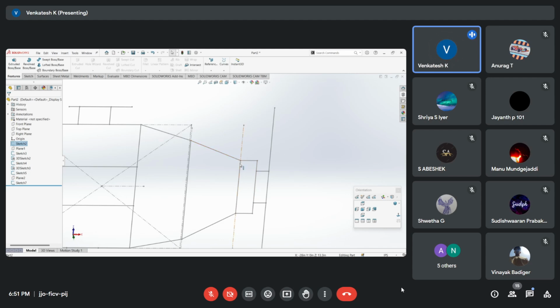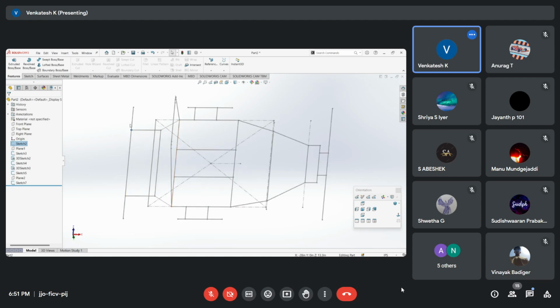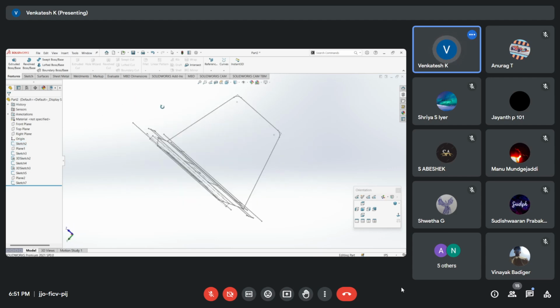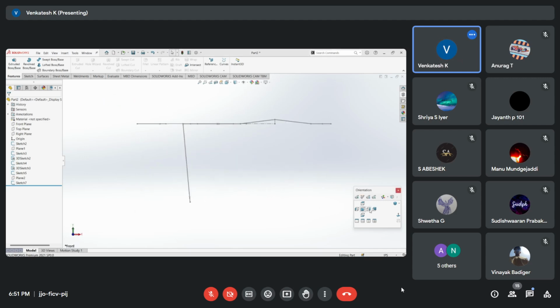This is a single pipe. It will go back. It will bend over here and go again till this end. This whole thing will be a single pipe. This will be welded to the chassis again. As for the pipes part, that's all. This is the line sketch.